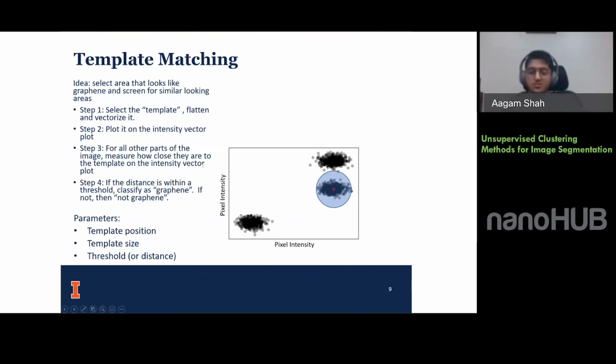Now the parameters that we can change over the course of all of this analysis are, first, the template position. This shouldn't really affect our result by much. We just change the position to a region that represents graphene. The next is the size of the template, so the size of the window. And the last is the threshold, or the distance itself. We will see in the Jupyter notebook how each one of these parameters affects the result that we get.